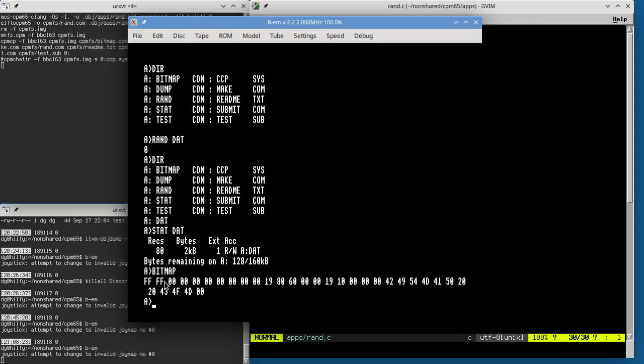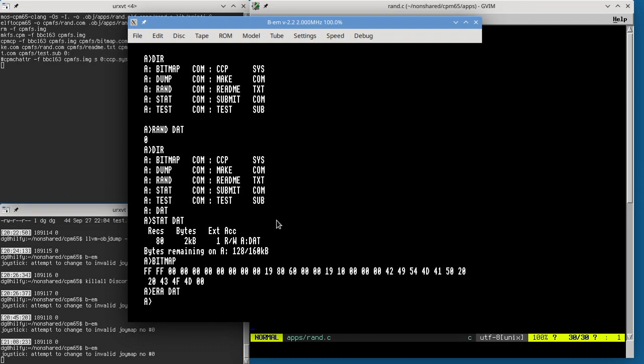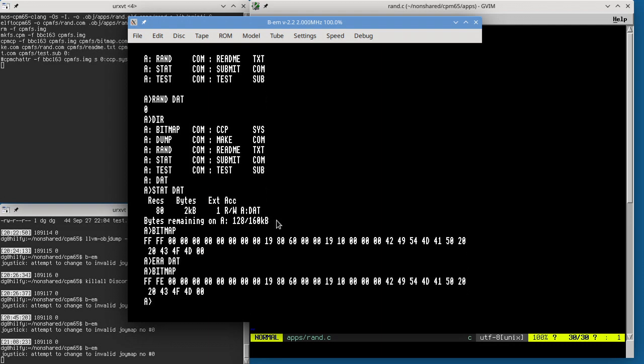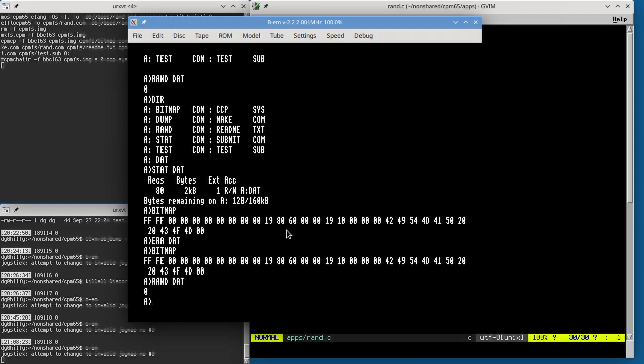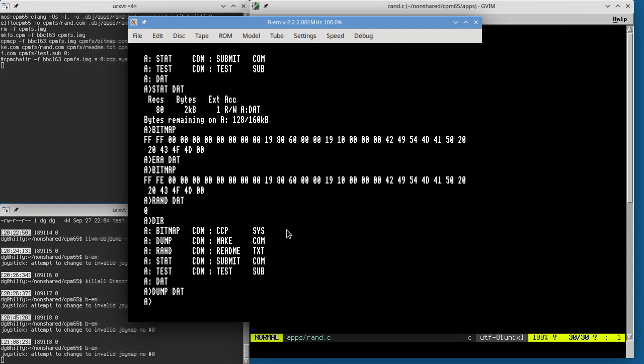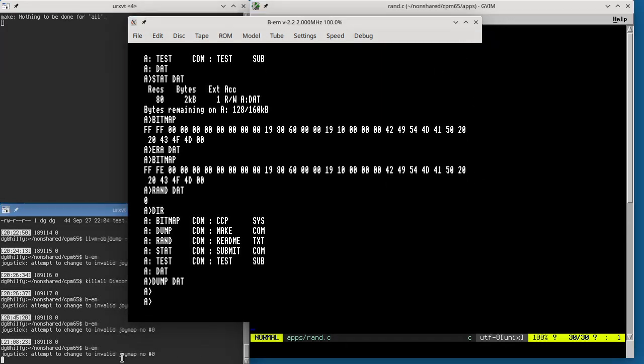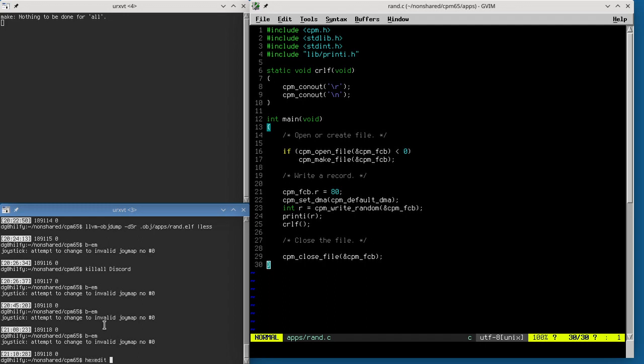And I was kind of expecting there to be another F here. Let me just remove that. Okay, that was working. So rand that. If we dump it, we get nothing because unallocated blocks aren't readable in CP/M. Unlike Unix, where they read zeros, unallocated blocks are treated as end of file.